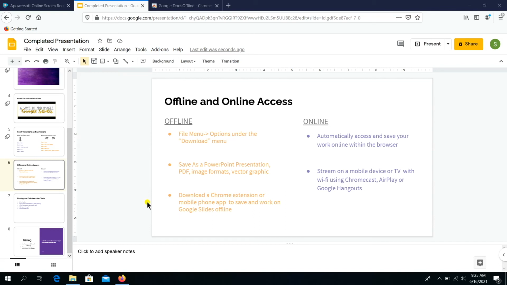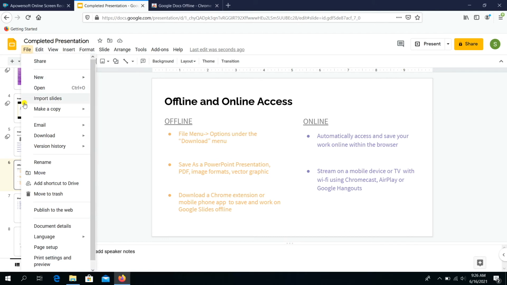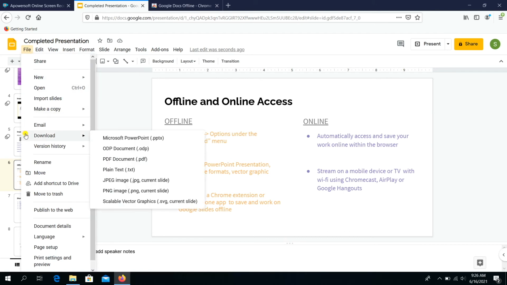Google Slides also provides offline and online ways to access, view, edit, and share your presentations later on. One way is through the File menu. If you click File and then mouse over Download, you can see that Google Slides is compatible with lots of different common document formats. So you can download it as a PowerPoint presentation. It's compatible with PowerPoint. You also have PDF availability, image availability, and vector graphic availability.